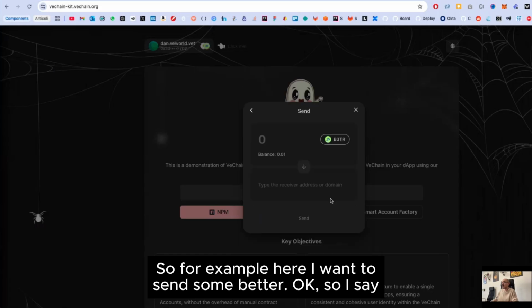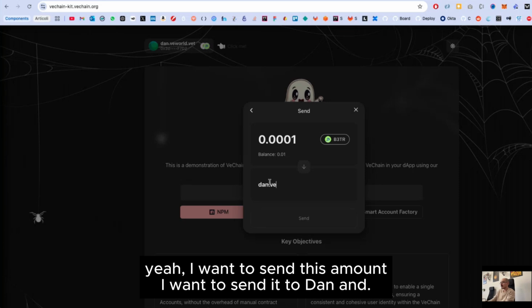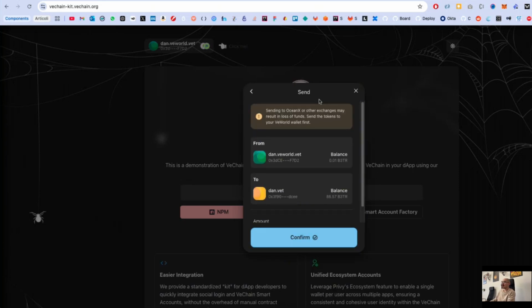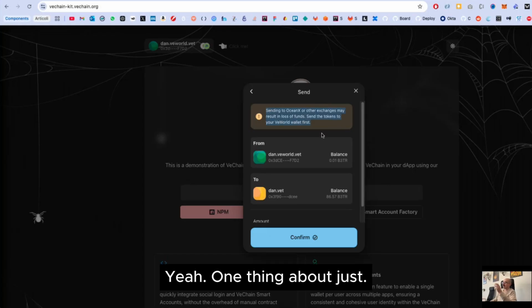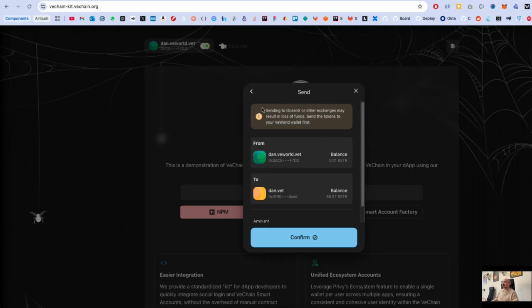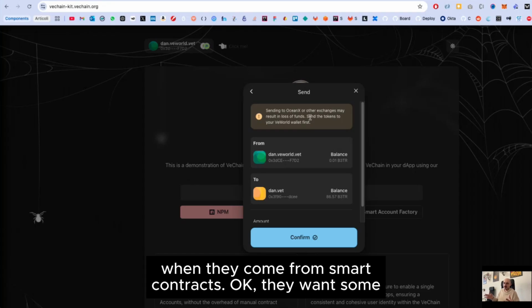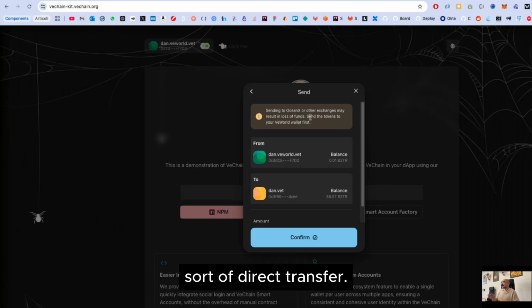So, for example, here I want to send some VET, okay? So I say, yeah, I want to send this amount. I want to send it to Dan. And one thing about this warning: currently OceanX, for some reason, does not support deposits when they come from smart contracts, okay? They want some sort of direct transfer.